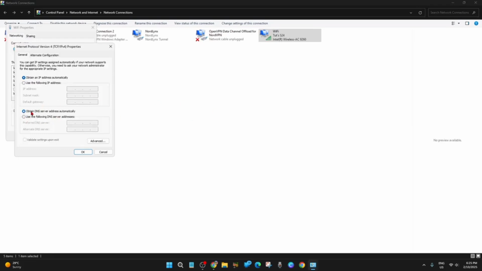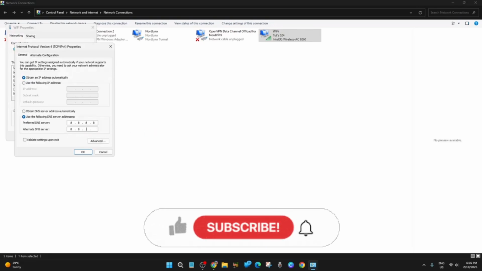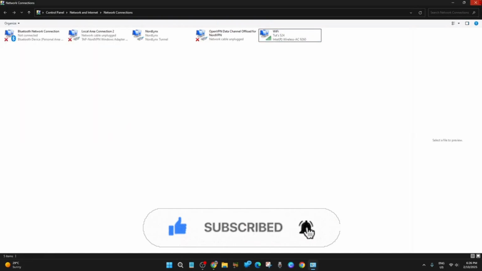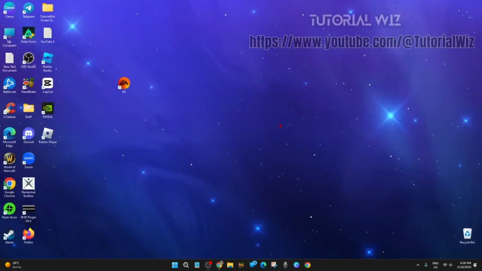in your case it should be on obtain DNS server address automatically. Click on the bottom one, use the following DNS server addresses. So we need to type in 8.8.8.8 and the alternate DNS server 8.8.4.4, and then go ahead and click on OK, close out of that, and then go back to your EA app and see if that's finally fixed your slow download speeds.